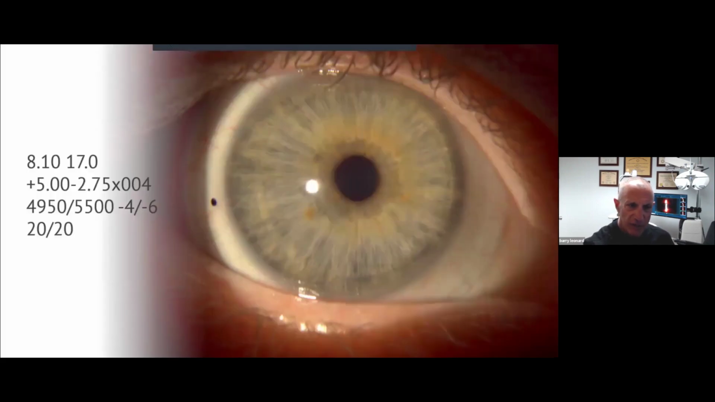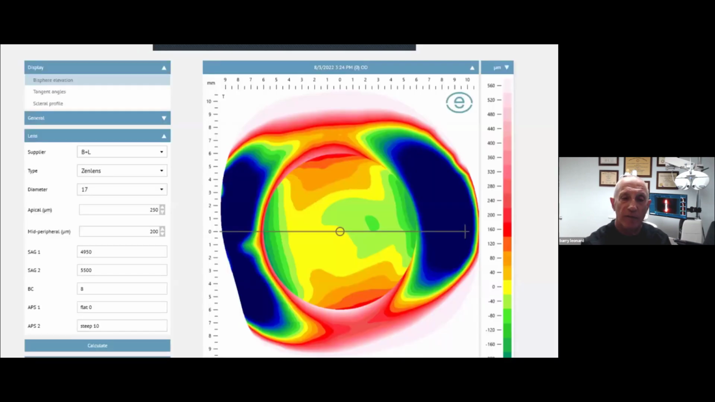And here's the final lens that we ended up with. Very oblate lens, but you can see the amount of toricity in that lens that we put in there to get this good. We got him to 20/20 in that bad eye. And of course, he said, not only do I see better than I've ever seen, but wow, it's even more comfortable than that soft lens that I have, which is always a surprise to patients. They're always concerned about hard versus soft.